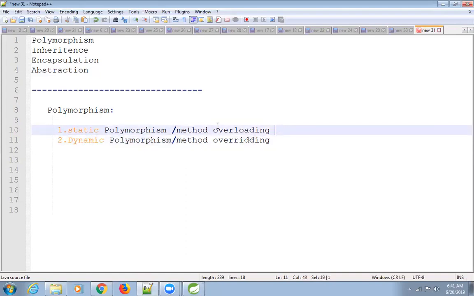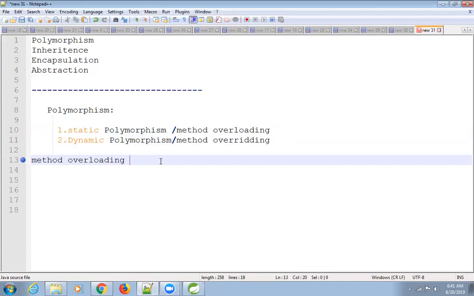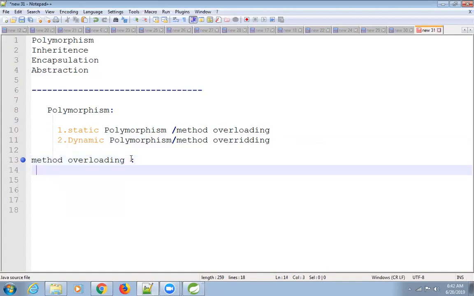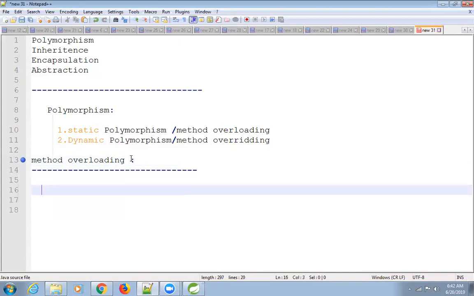The name itself says method overloading. Let me talk about method overloading first, and next we will talk about method overriding. Method overloading is static polymorphism. Method overriding is dynamic polymorphism. Why it is called static polymorphism, we will look into this one. So method overloading.